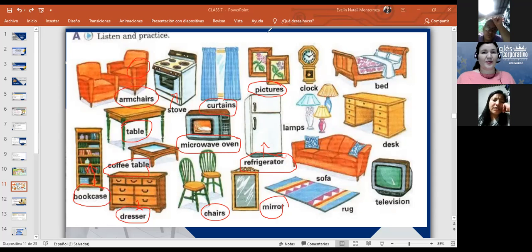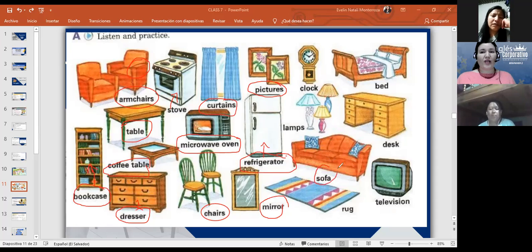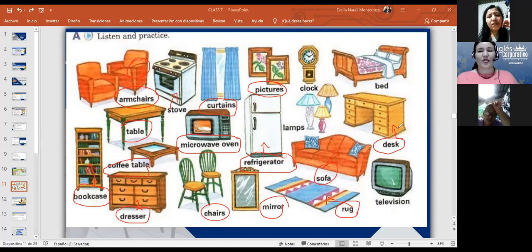Mirror. Sofa. Rug. Alfombra, right? Rug. Desk. Escritorio. Desk. Bed. Clock.